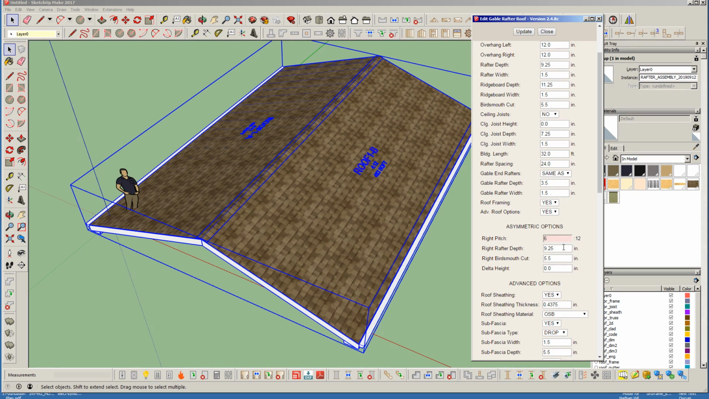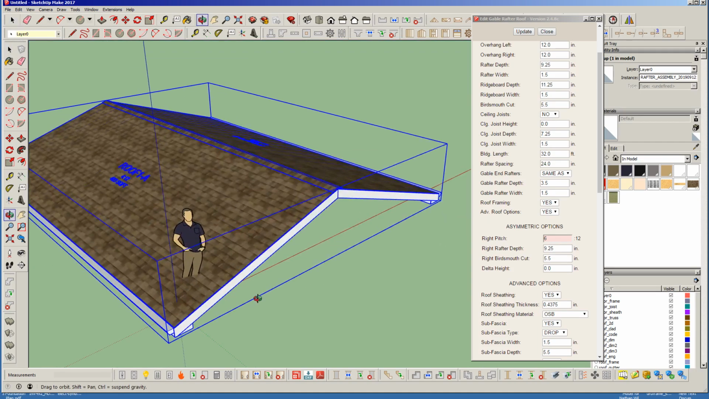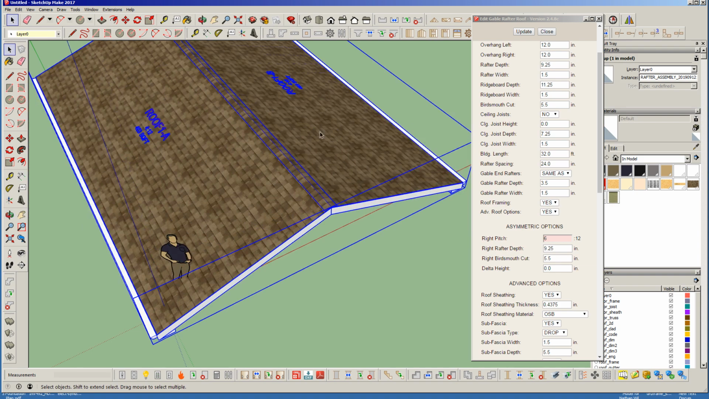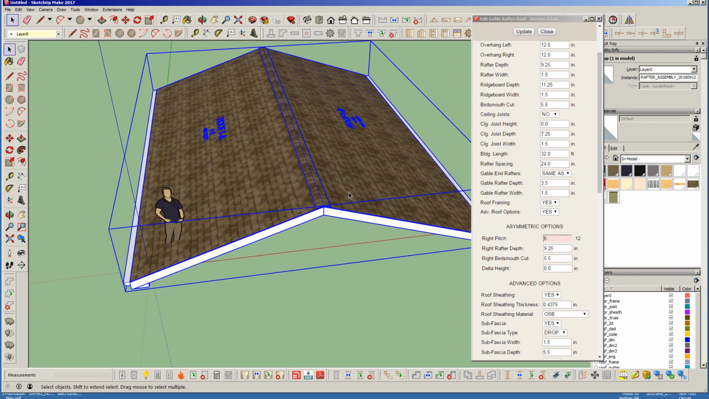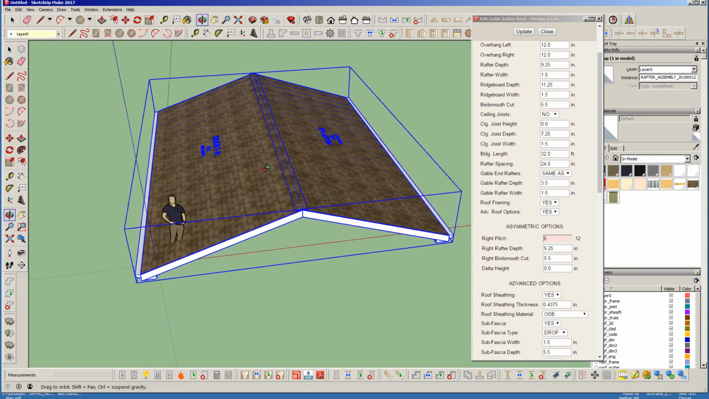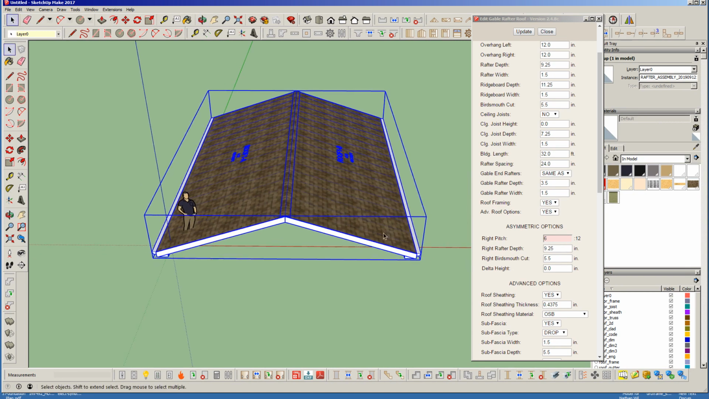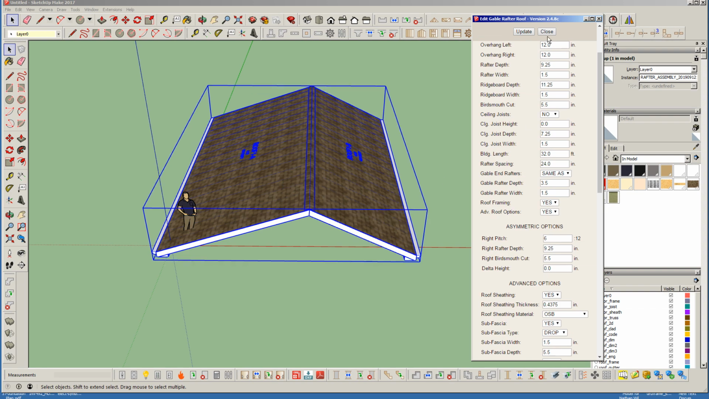And you can do a number of other things. You can change the rafter depth, you can change the bird's mouth, you can even change the height of where this sits relative to where it sits here. So basically you've got an A and a B side of the roof. The B side on a gable roof is always the right side, and the A side is always what I call the left side. So let's go ahead and update on that. Give it a second to do its thing.